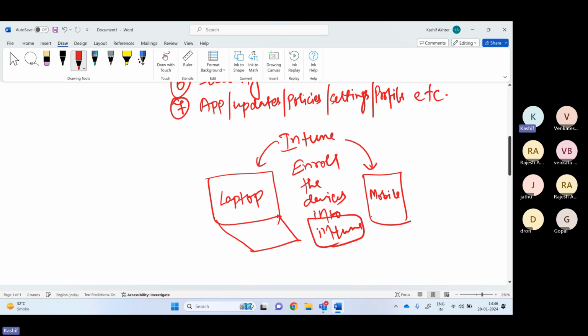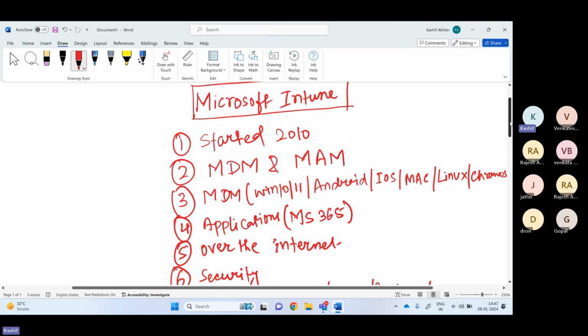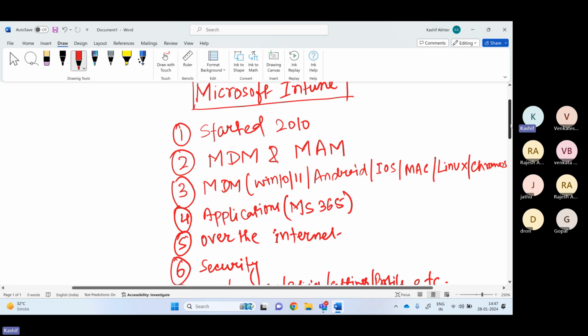So once the devices are enrolled into Intune, then we can deploy policies, apps, updates, settings, profiles, etc. We can remotely wipe the device. We can remotely do a factory reset of the device. We can uninstall and install applications. You will have complete control of the devices. Okay, so that's the purpose of Intune.